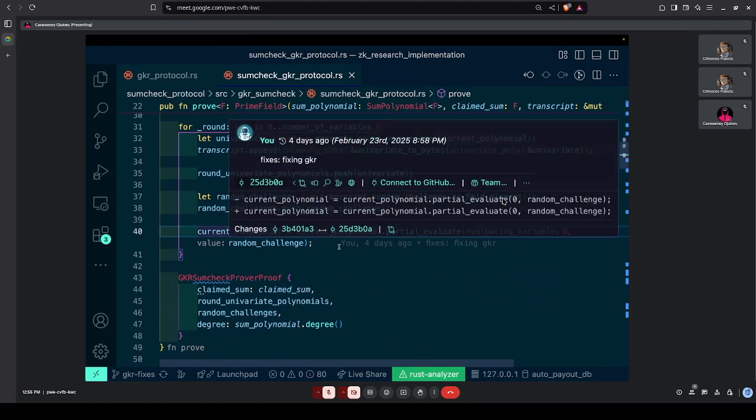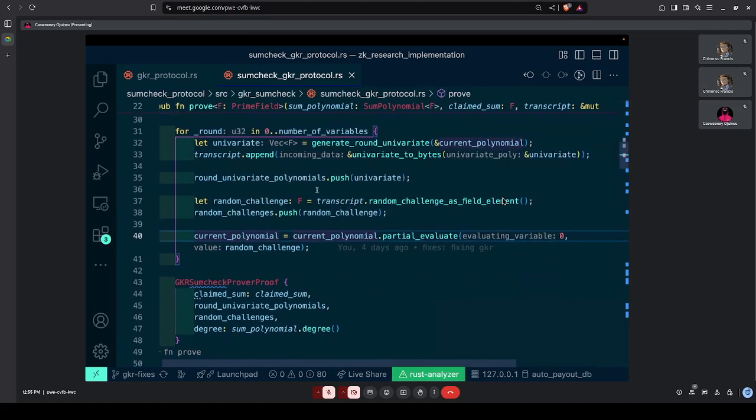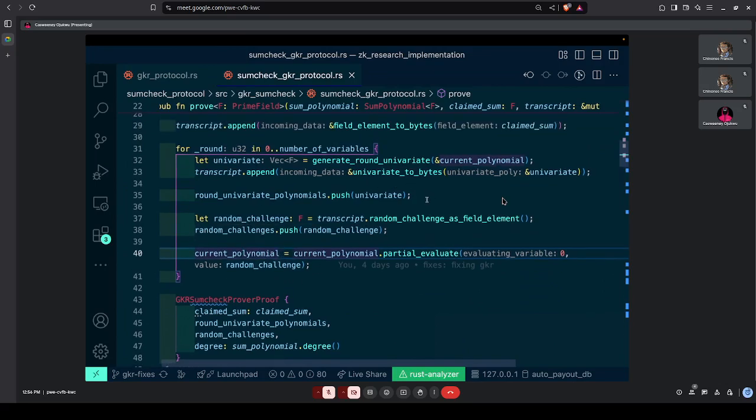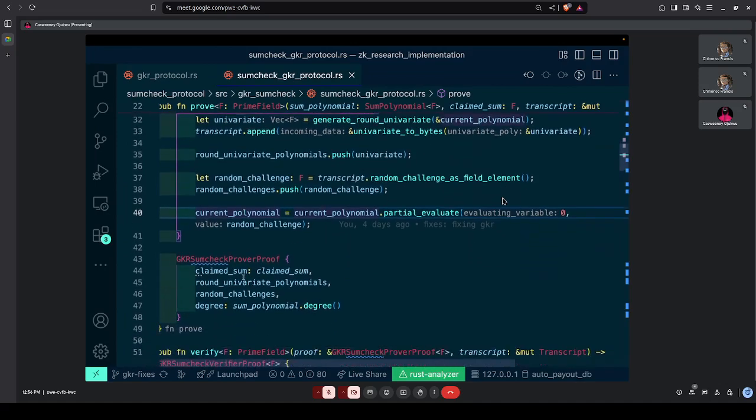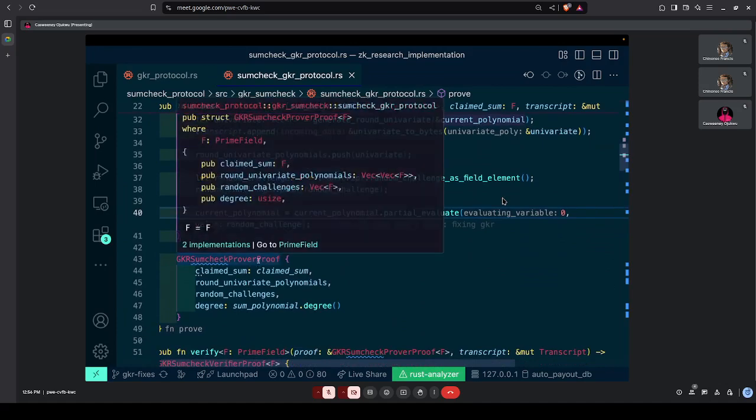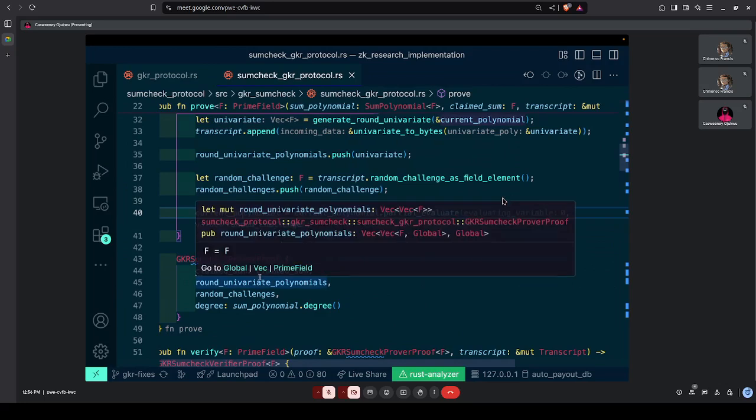So this loop will come again, and that is how it will continue until it has gone through these rounds based on the number of variables that the polynomial has, and it will finish there. By so doing, it's going to be pushing all those round polys to the round polynomials variable, and the random challenges are pushed to the random challenges array. So this is what makes up our proof, which is what the verifier is going to use. Does that make sense?